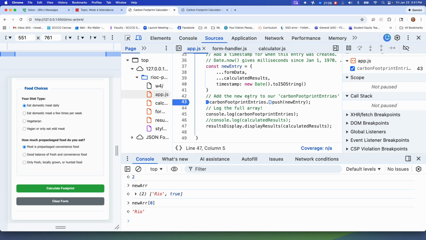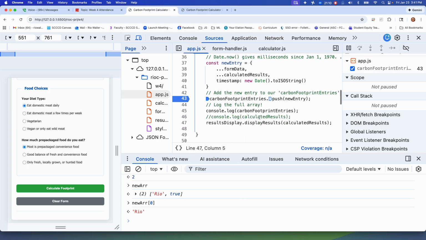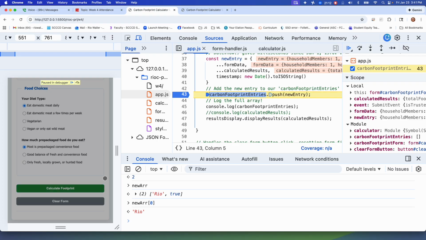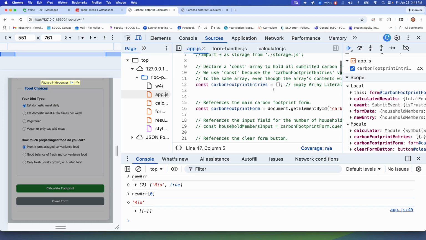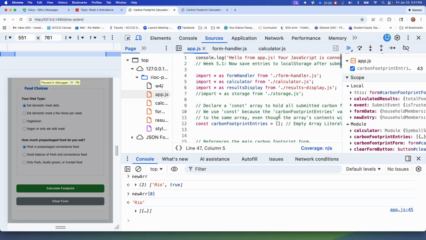Let's see, where am I at? Where's my code at this point? Do I have to hit it again? Yeah, I think I have to hit it again. Okay, so now we console logged it. And so now we have our last module, which is that display I showed you before.